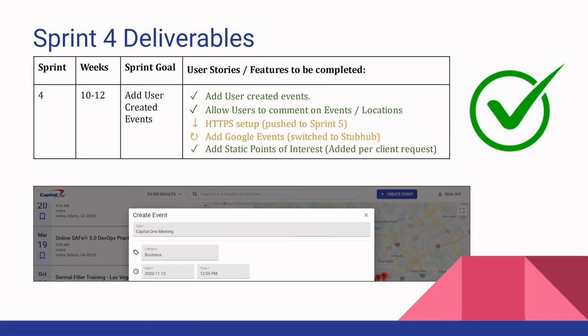Similarly, we were originally going to scrape Google events to populate our database. However, we found that switching to StubHub web crawling was a much better option for the goals of our application. Finally, while not originally in our plan, we decided to add static points of interest to our application at the request of our client after meeting with them prior to the beginning of Sprint 4. All of these goals, as you can see on this page, were accomplished in this sprint.